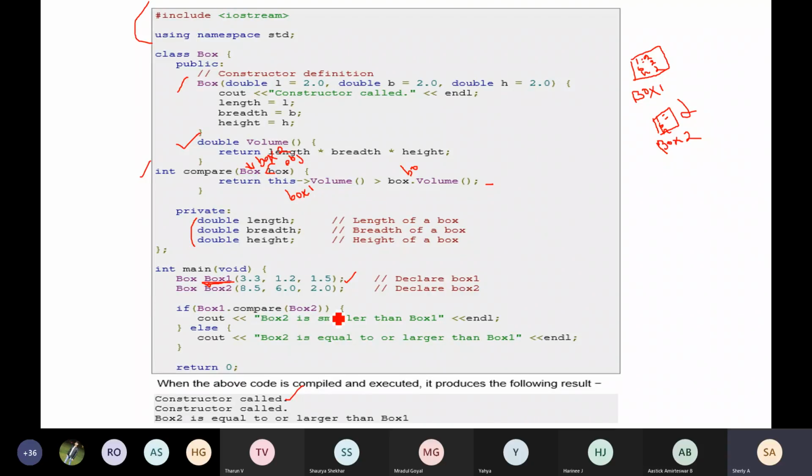So when the condition is checked, it will not be satisfied, because both the volumes are equal. Only when the volume of box 1 is greater will this condition be satisfied. So it comes to the else part. In the else part, what is printed here? Box 2 is equal to or larger than box 1. So this line will be printed here.